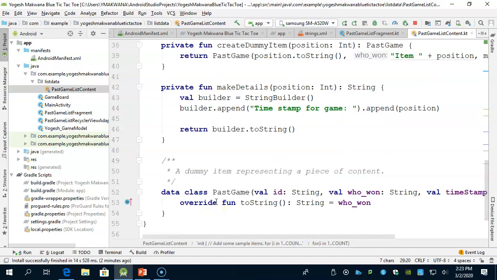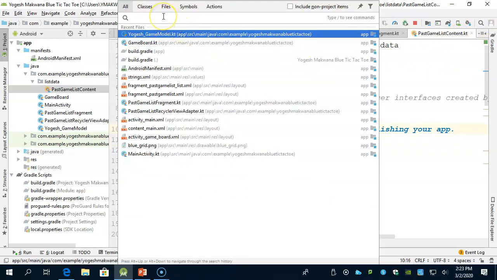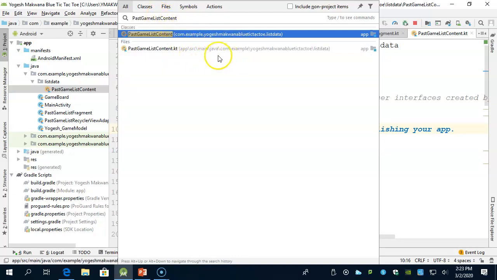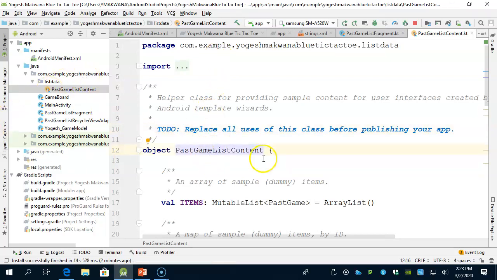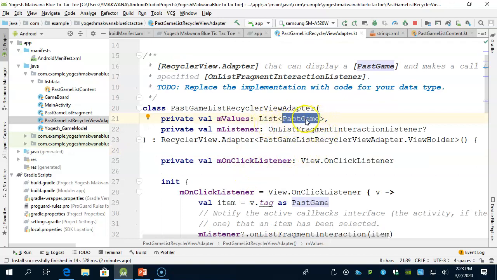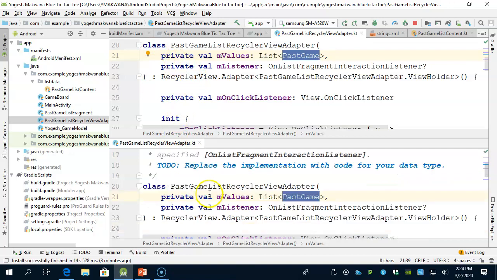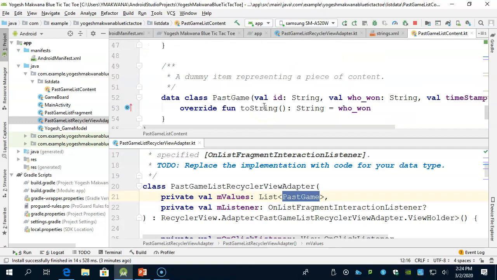So now what we want is to change all this to meet whatever specs we are creating for the data. Past game list content. So where is this being invoked? In our recycler view adapter, we have a list of past games. Hang on, let me just split the view. So we have the class past game, and this is the list.